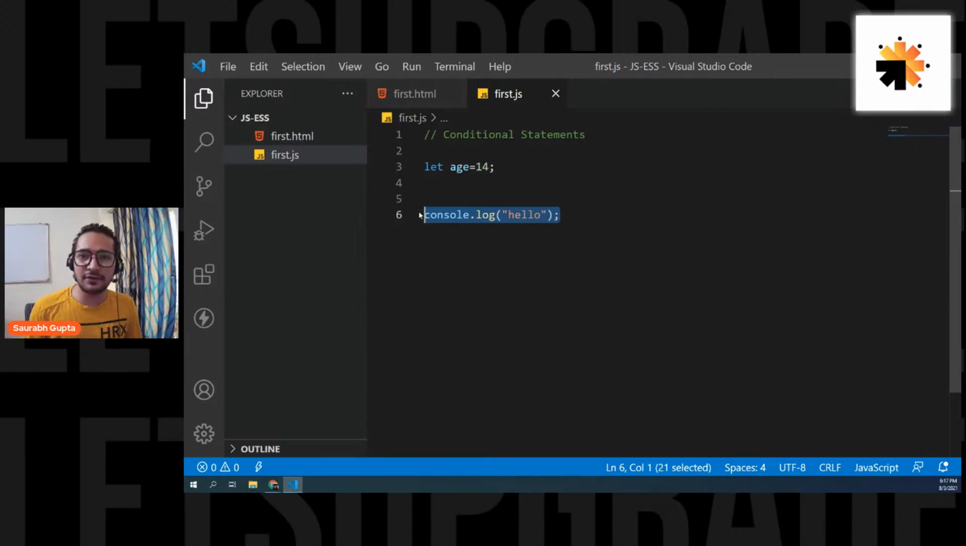Are you guys getting my point, everyone? Just think that this console.log hello is a very, very important code, but I want to only execute it if my age value is 18. Currently it's 14, but I want to write a condition that if age is 18, then only execute this console.log, otherwise don't execute it.